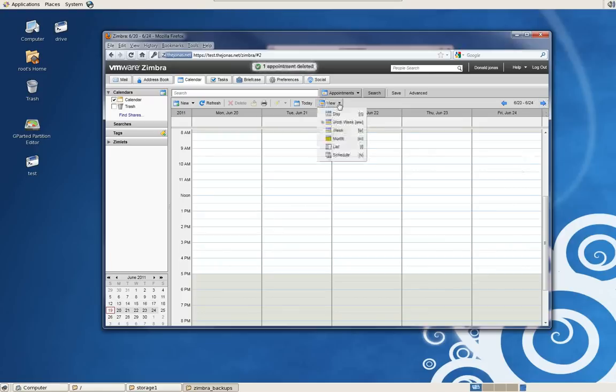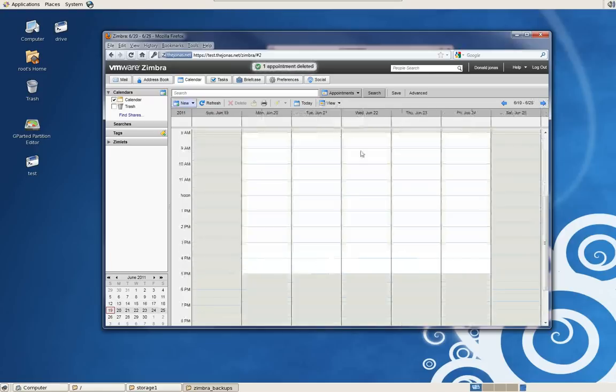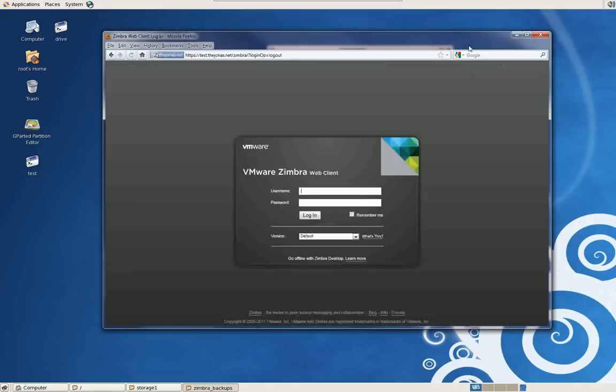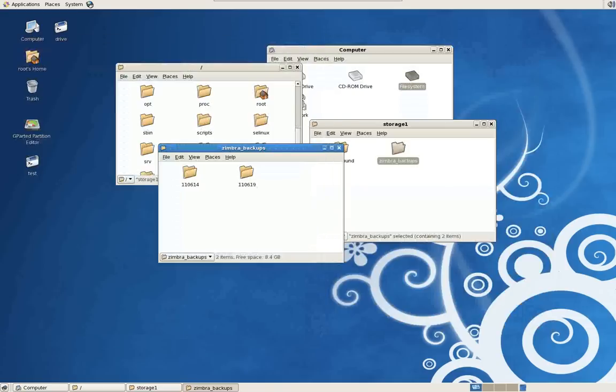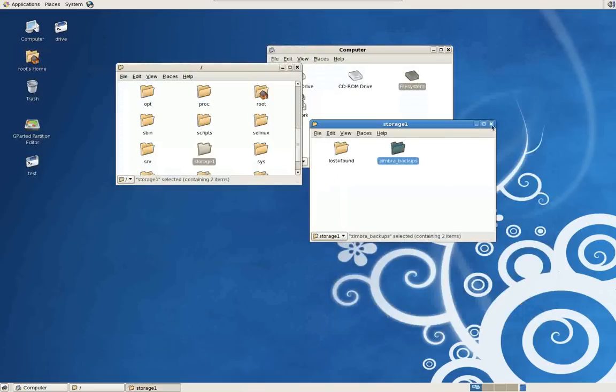Just check the view on this. I have it on work week instead of week. That way it's not included in the weekends. All right, so it's working well. Let's move this out of the way. So with the backup, let's close all these windows out.